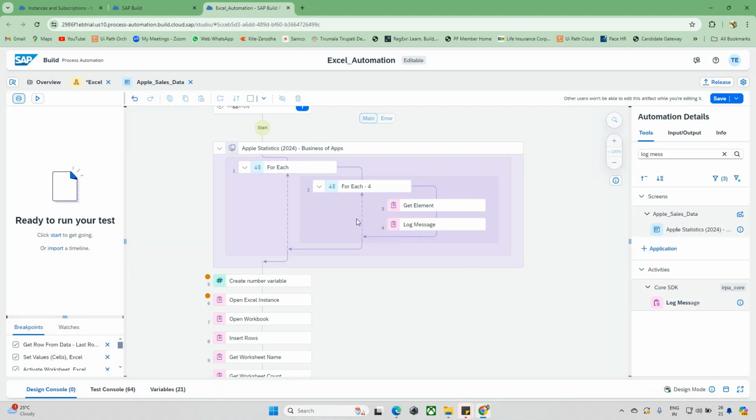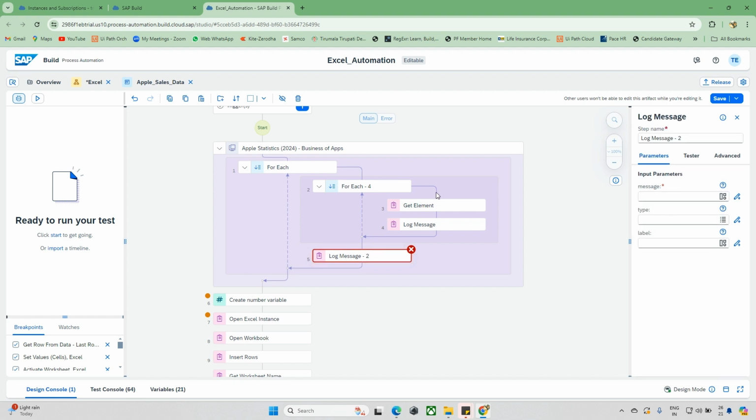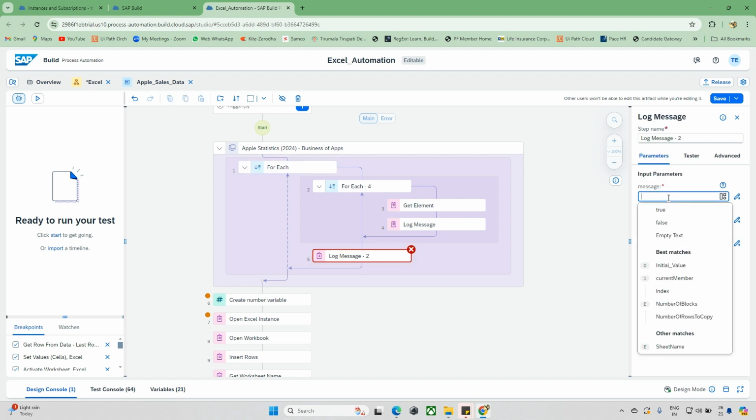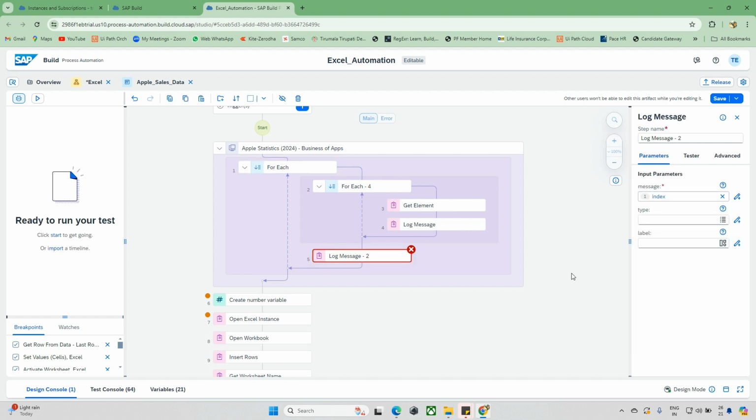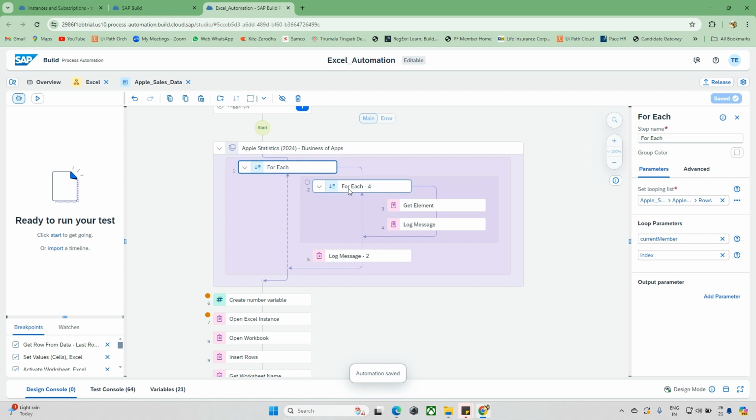Okay, now we'll check. We'll give one message box here. Just drag and drop this log message. In this log message I will give this one. From this I will give this index. So let me give here index one index. Okay, done. Now we'll check. Basically what I'm expecting is that this should loop for 9 times, and it should have only the values of that. We need to loop like that.